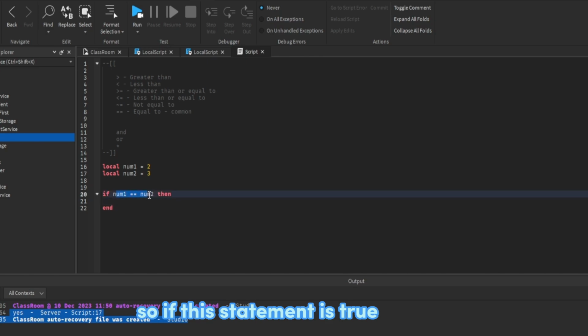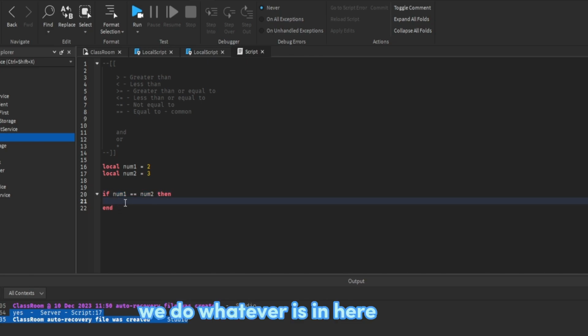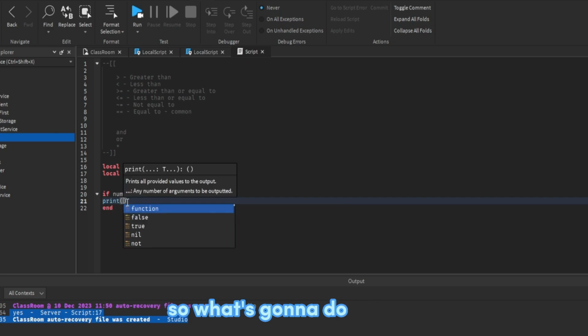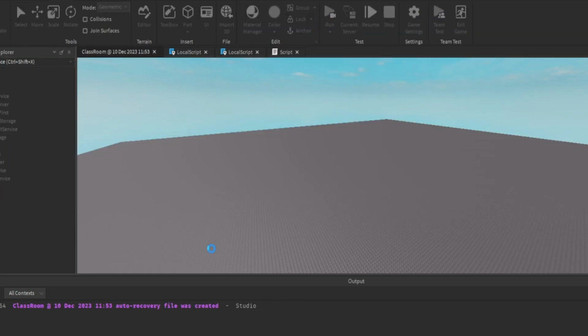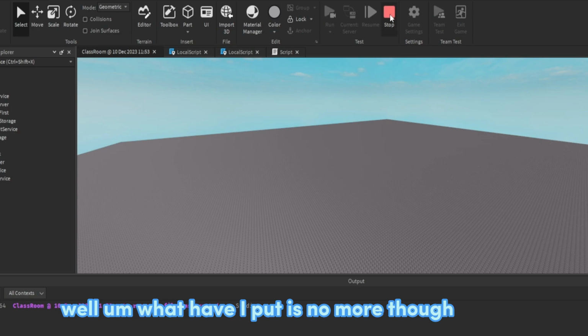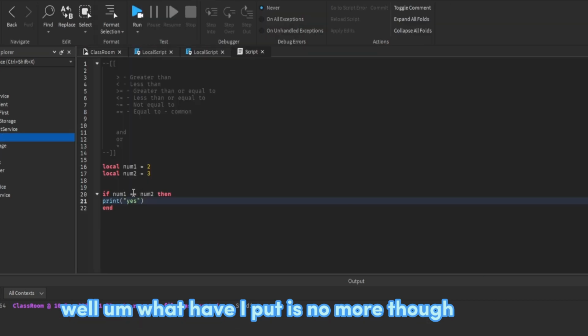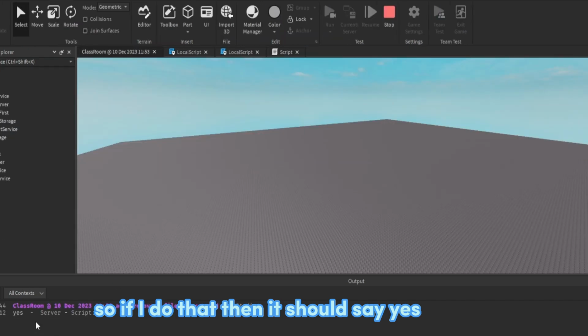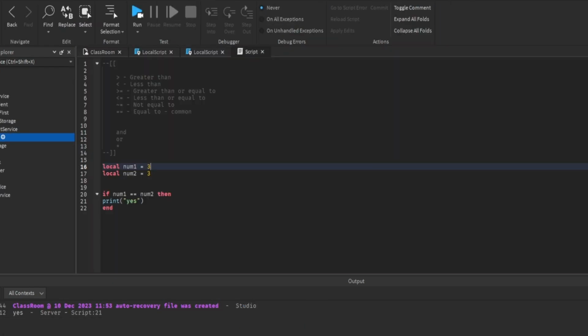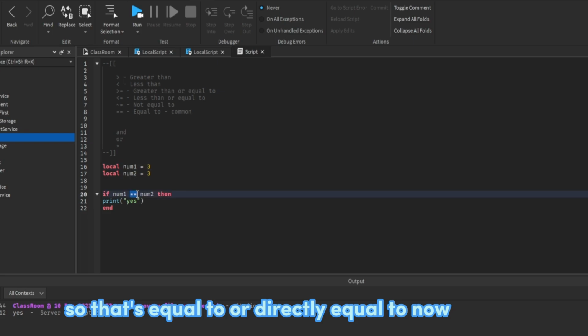So if this statement is true, we do whatever is in here. It's following a true and false type of thing. We're just going to print yes. The basic thing in scripting is printing. All you do is say print yes. So if num1 equals num2, it should say yes. So that's equal to, or directly equal to.